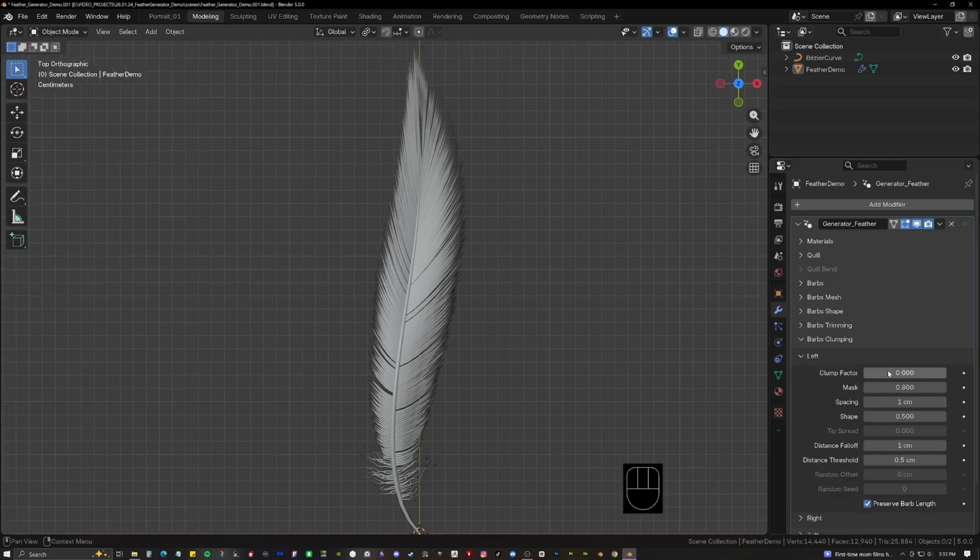So clump factor controls the strength of the clumping effect overall. So 0 means it's turned off and 1 means it's turned on. Mask determines how many of the clumps that are generated are masked out. So if we put this to 0, we will see all of the clumps, none of them will be masked. And if we put it to 1, then all of the generated clumps will be masked out. So to see all the clumps that we're generating, I'm just going to leave this at 0 for now.